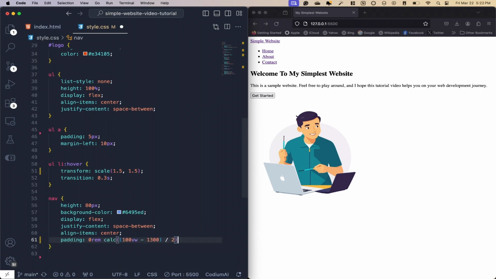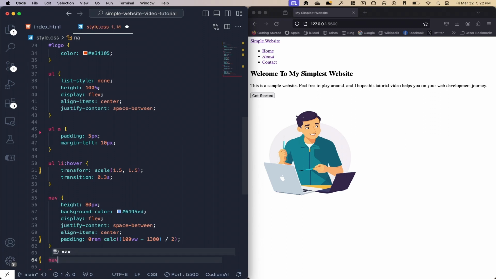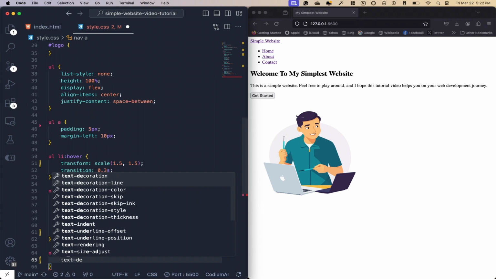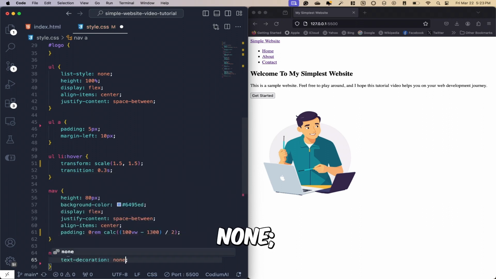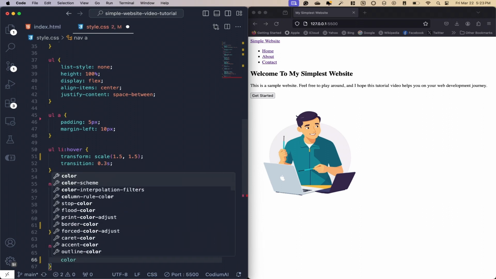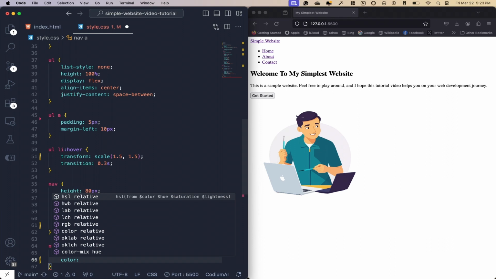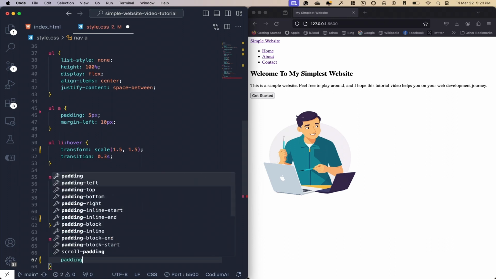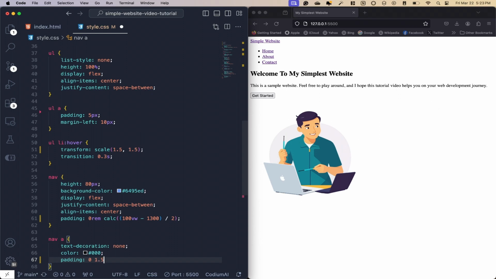Here we go. And the next part we need is nav a. Nav a will be text decoration none. Color will be, is it black? Yep, it's black. We're almost done. Padding 0, 15 pixel, and semicolon.